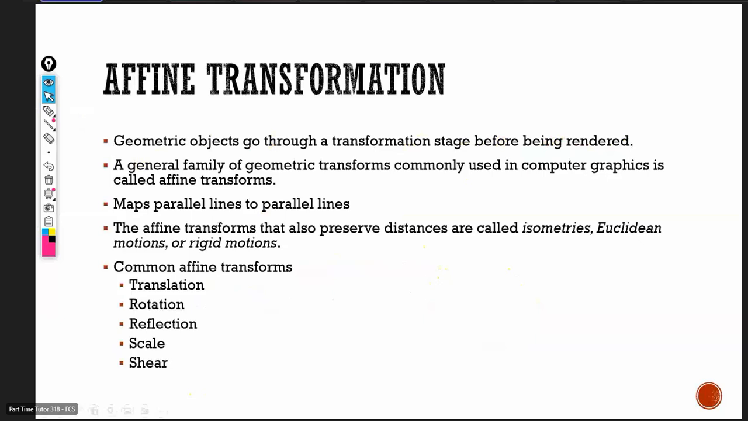So here the geometric objects are undergoing an affine transform. The geometric objects go through the transformation stage before being rendered. Generally you make the design, and after creating the design, you can make some transformation. Once we are done with the transformation, you can make the rendering. So before making the transformation.